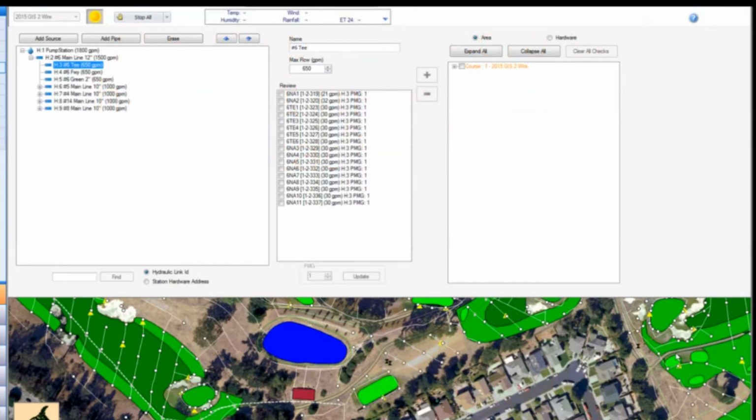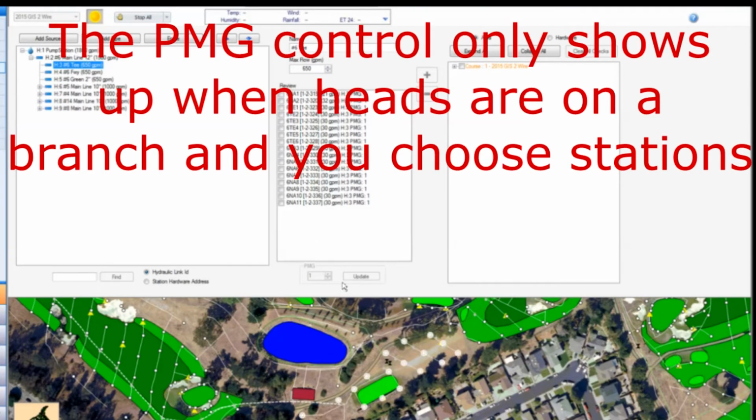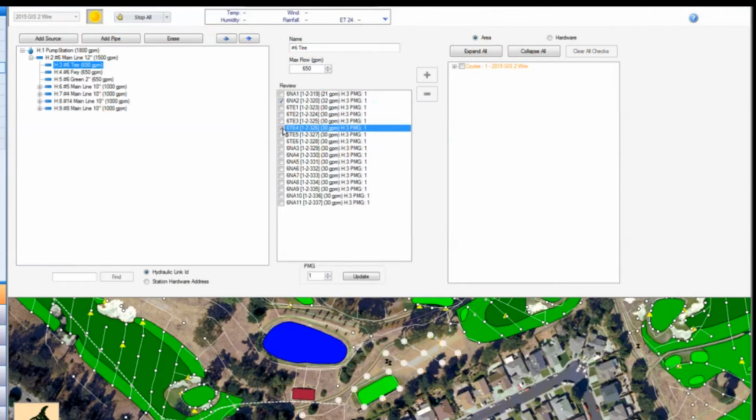PMGs allow you to identify stations that are allowed to run simultaneously that are on the same branch. We've moved the PMG control to only show up when you're looking at heads on a branch and you choose stations that you want to edit the PMG for. Notice as soon as I selected stations, the PMG control became available so that I can update stations.